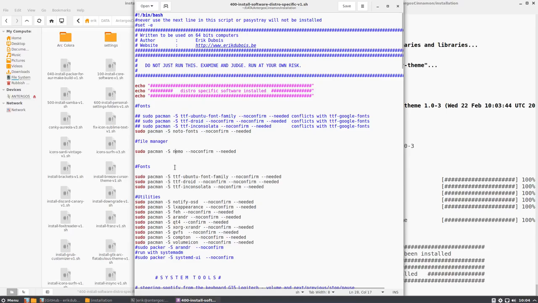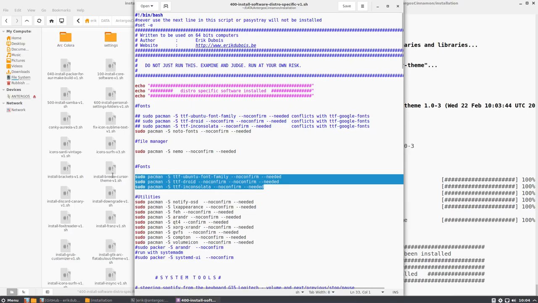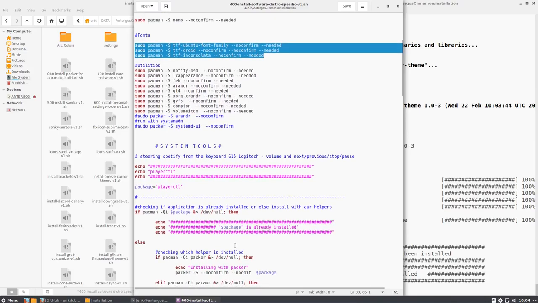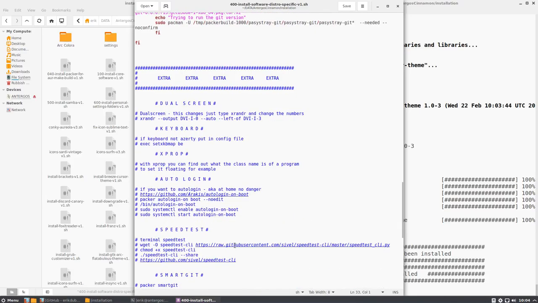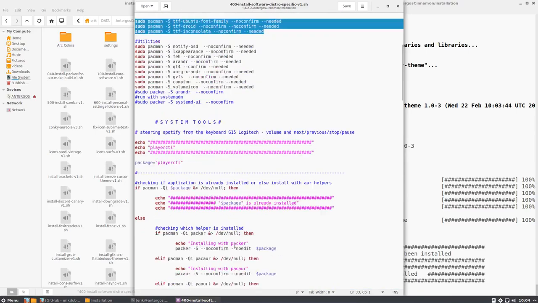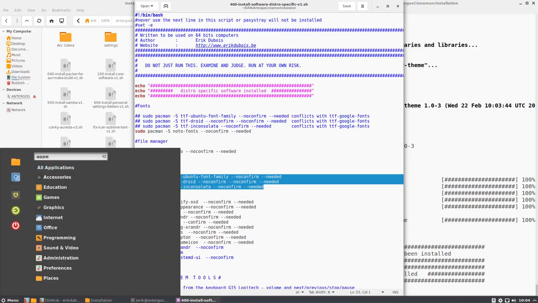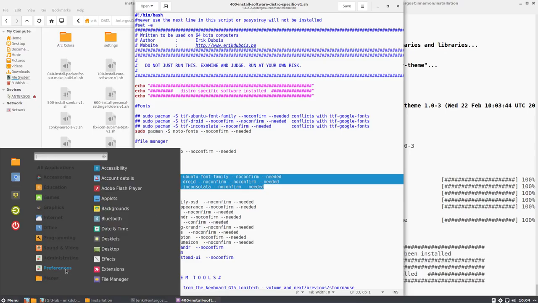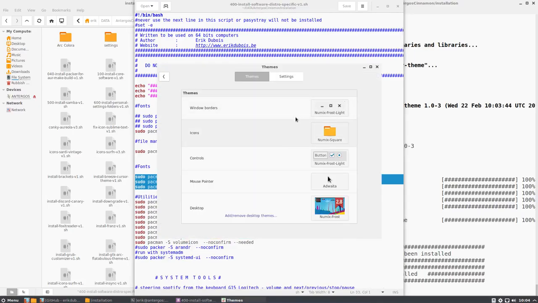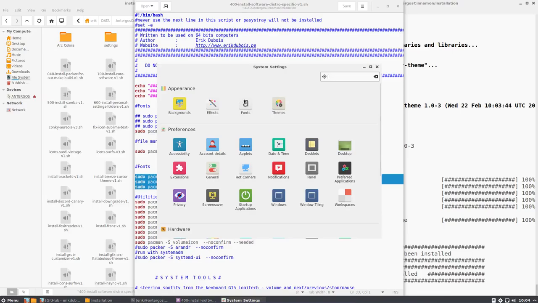Nemo is already installed, so will not be installed. This seems to be double. And these all can be deleted because these things are for i3. So what do we keep? Are we keeping something? Let's have a look at appearance. Why is appearance not in there? Let's go to preferences. Themes. Settings, themes, fonts.